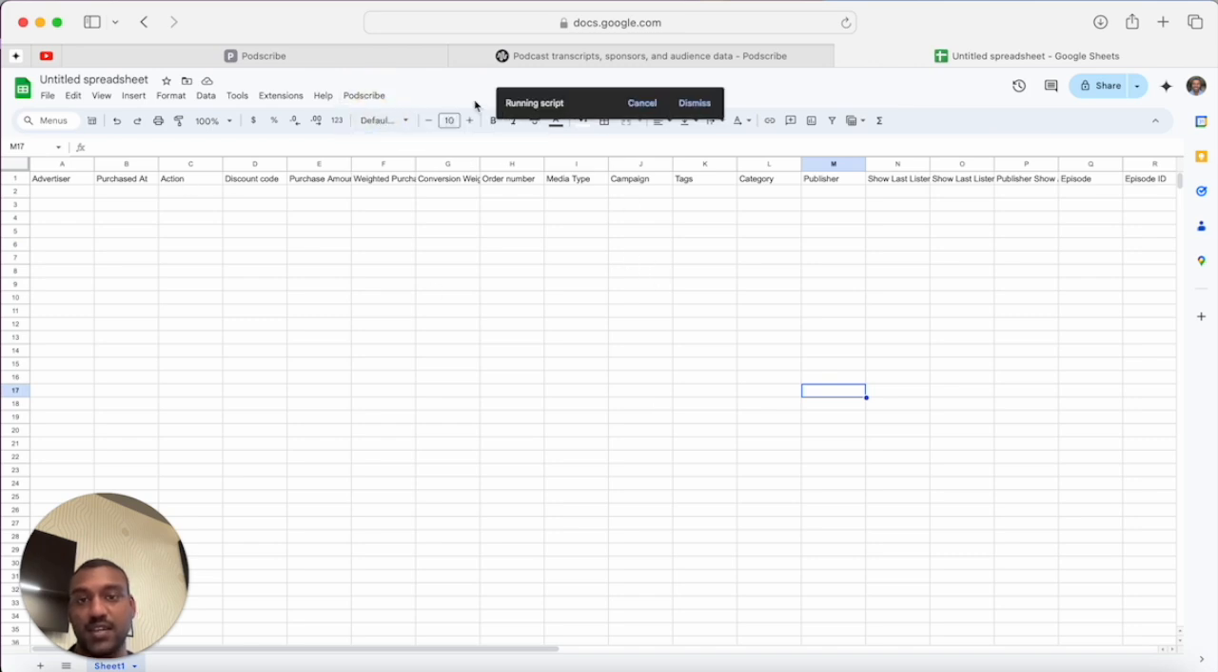So perfect. Now, when your client wants the latest in data, they can just click on Podscribe and click on resync. It'll run the script, and in a few minutes, it'll be ready. Okay, that's how we do that.